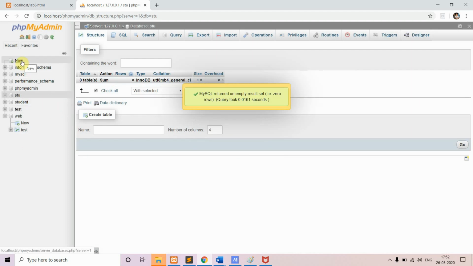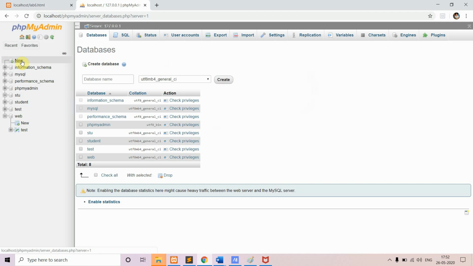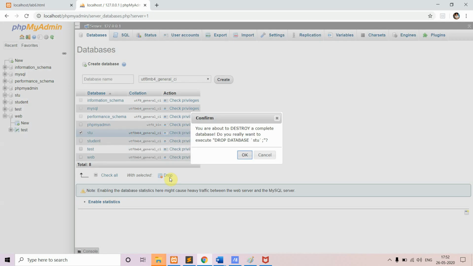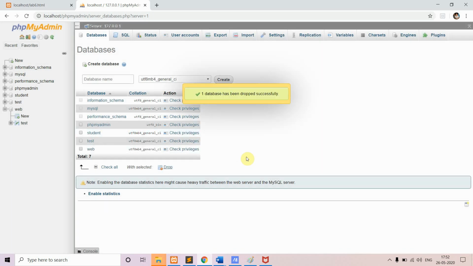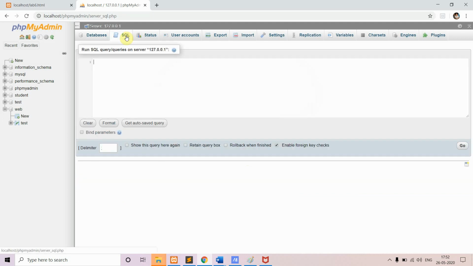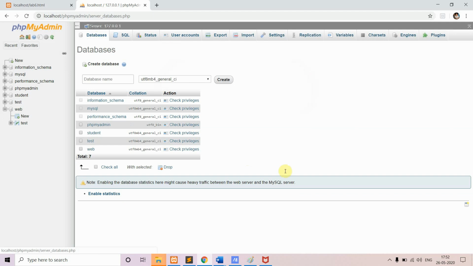Similarly, if I want to delete a database, I can go to new here. When I click on new, all the databases which are already there will be displayed. I can select the database which I want to delete. Now I want to delete this particular database STU, so select that and click on drop. This is how you can delete. If you don't want all this, you can go to SQL query, click on this and write the query. Whichever you find easy, you can go for that.